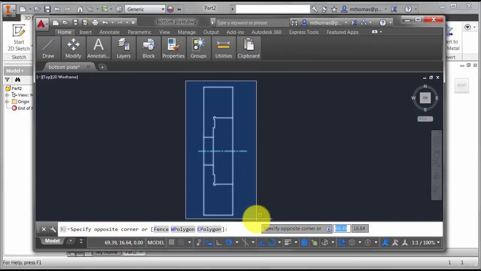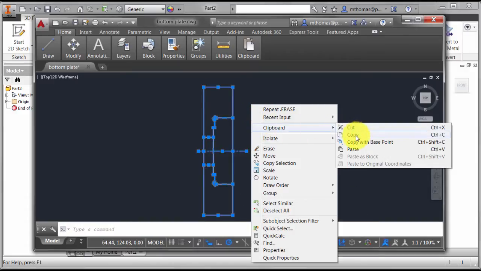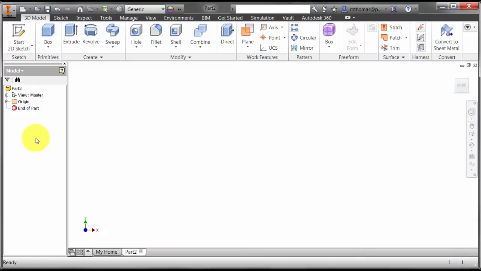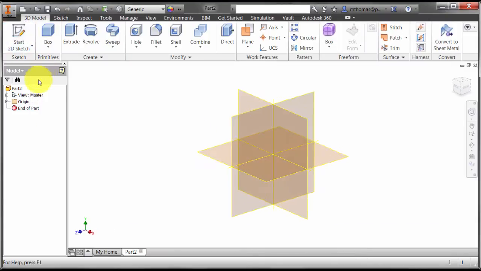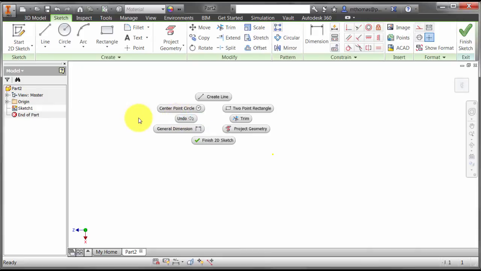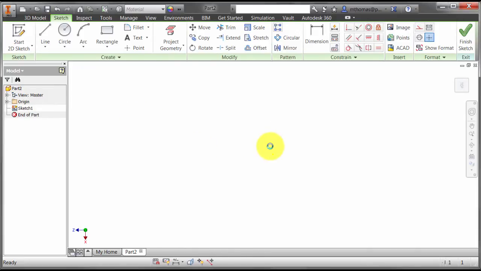So what I'm going to do is a window selection here, right click, go to my clipboard, and do a copy. So I've now copied that to the clipboard. I'm going to go into my Inventor part that I've started and create a new sketch. And I'm going to paste that geometry in there. So I'm just going to right click in here, right click paste. And I've now pasted that geometry in there. Just give it a second to think about it.